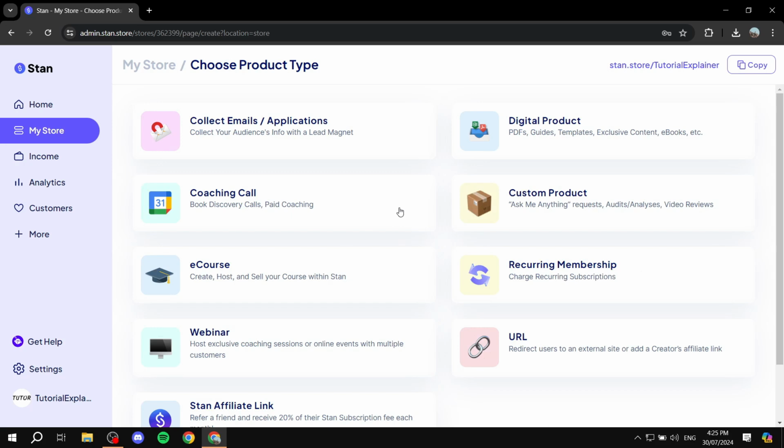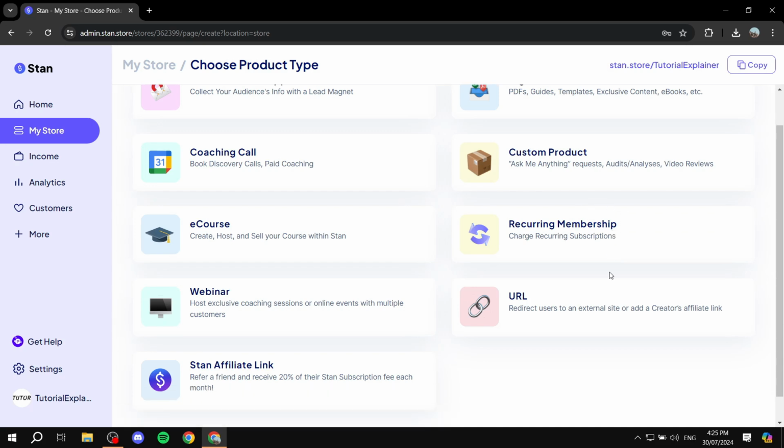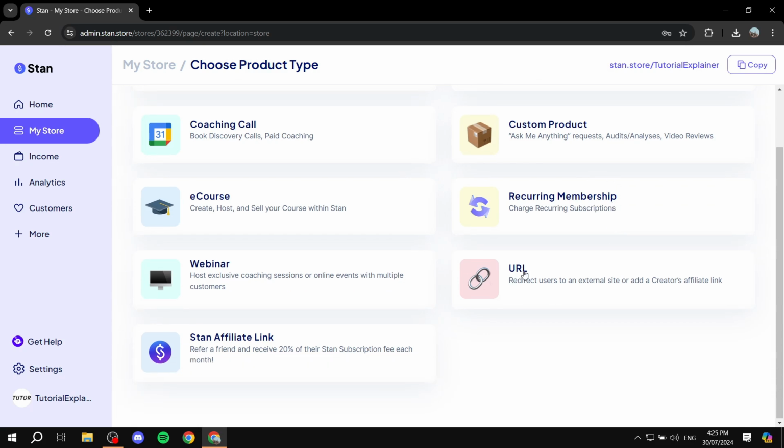Now here obviously you would want to know exactly what you are going to be selling, so whether it's going to be digital products, which are going to be like PDFs, sorry, guides, templates, exclusive content, or ebooks, and so on. You can also do custom products. You can do a recurring membership. If you would like to set up your membership subscriptions, you can do so from here. You can send them to a specific link. So if you want them to join a group, maybe a Facebook group or something, you can just go ahead and set up the URL product type.